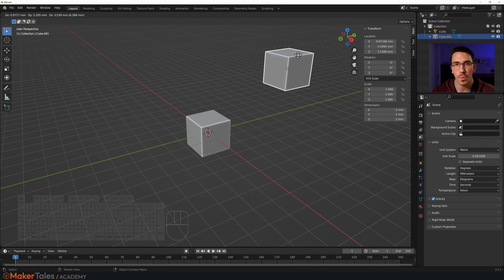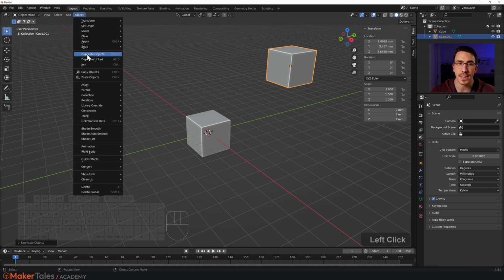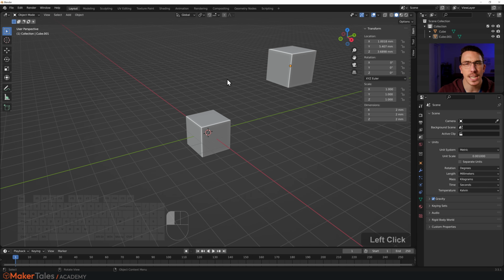And now we're going to move. We're in a move operation. Let's left click to say where we want that to be. Again, all of this is under here. You'll find duplicate objects.